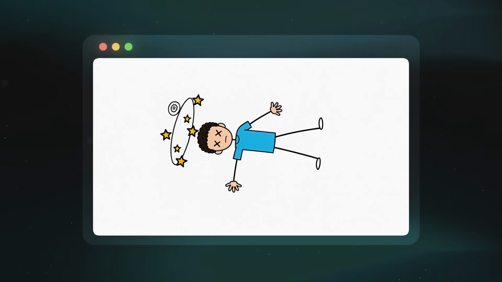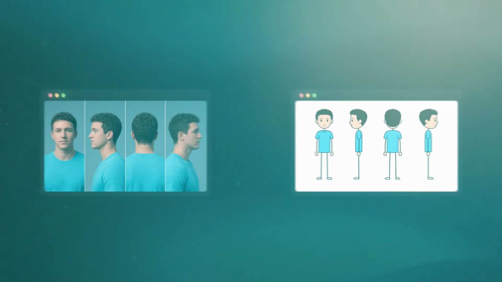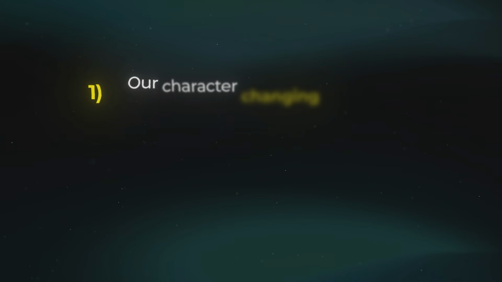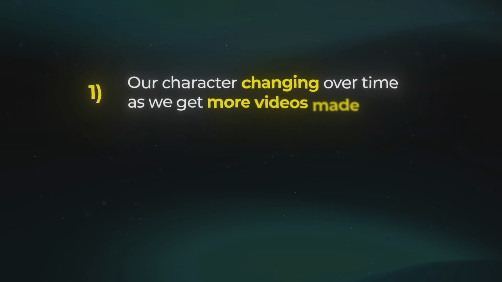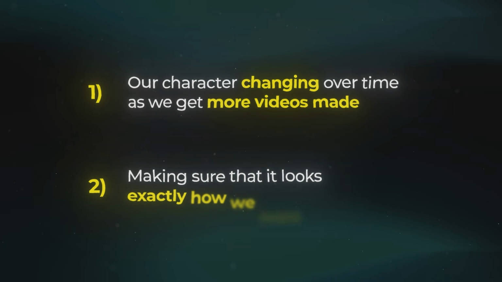you high-quality Stickman animations. And the one step you absolutely have to get right for this entire workflow to work is locking in your character, because that actually solves two problems for us. The first one is our character changing over time as we get more videos made, and the second is making sure that it looks exactly how we want it.